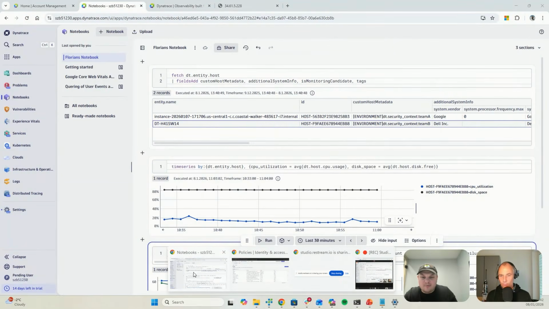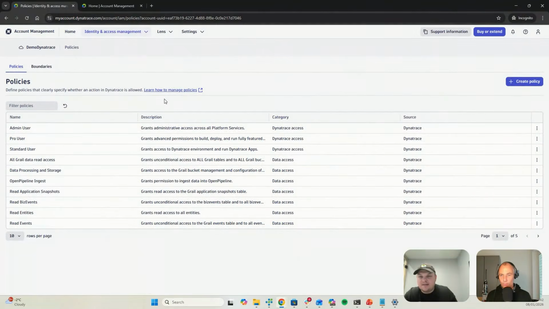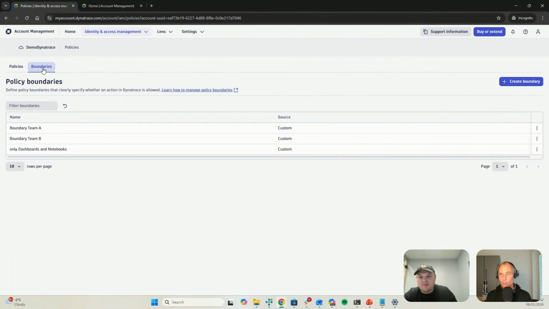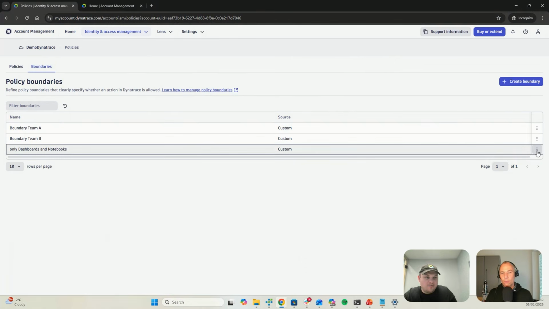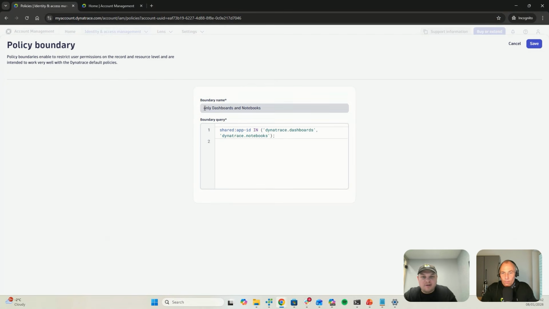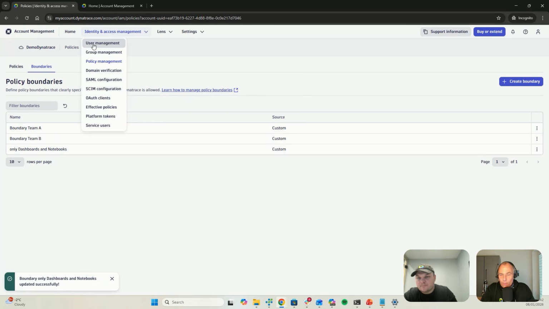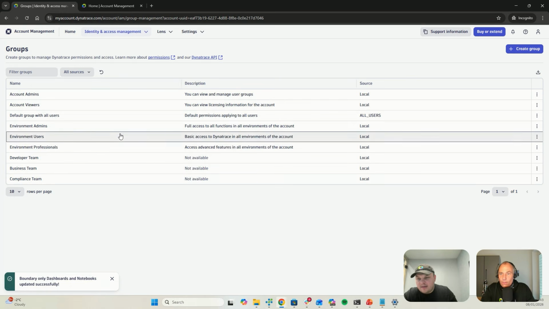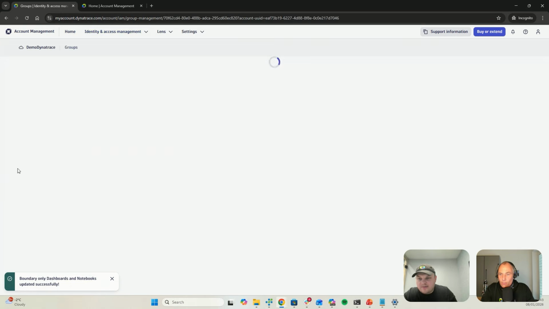They want to do some reporting and analysis, and that's it. So what we also will do now, as you see in the best practices, we will use a boundary, and I already created a boundary here, which says only dashboards and notebooks. This is basically a restriction on the app ID, which says I want to allow dashboards and notebooks here. That's good. So now I go to group management, and I actually go to the business team here.